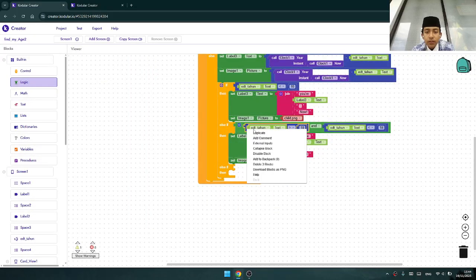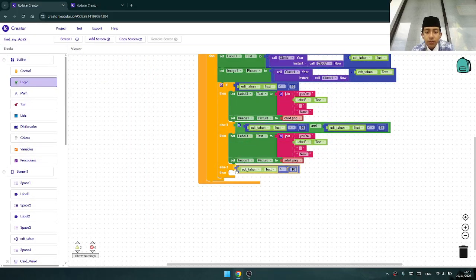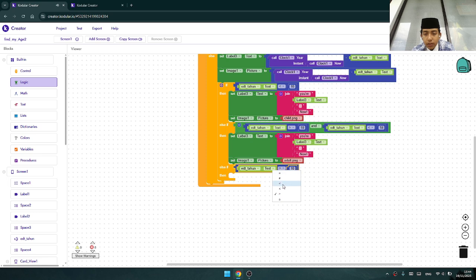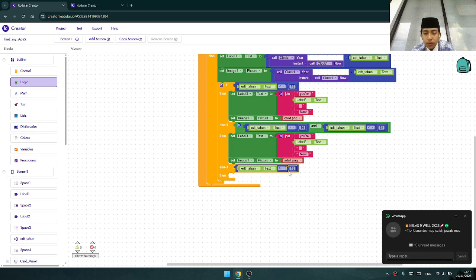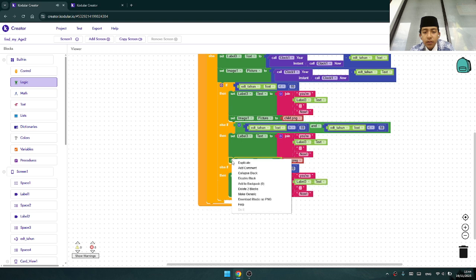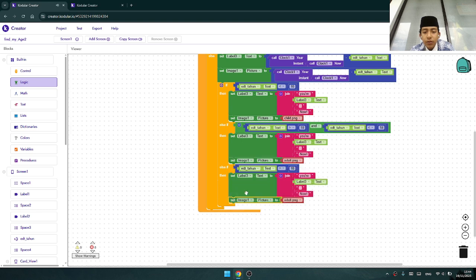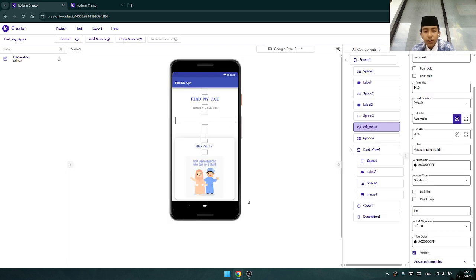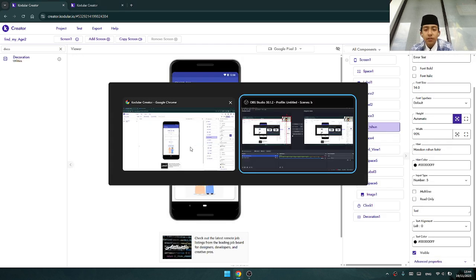Then for the last, if tahun is more than 18, we take all of this. Oh, this one is adult, yeah. Then for the last is teenager. And finally, we just finished our application.